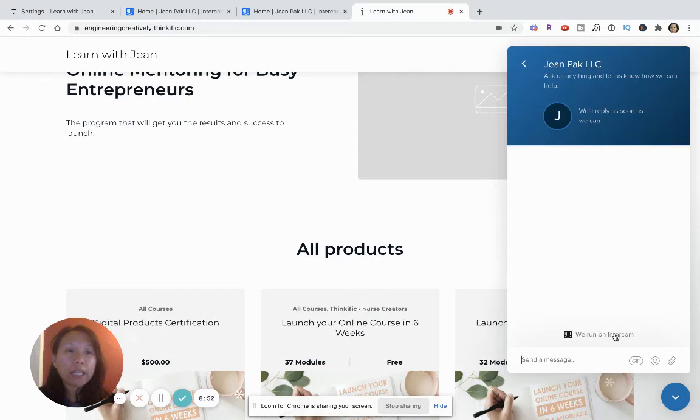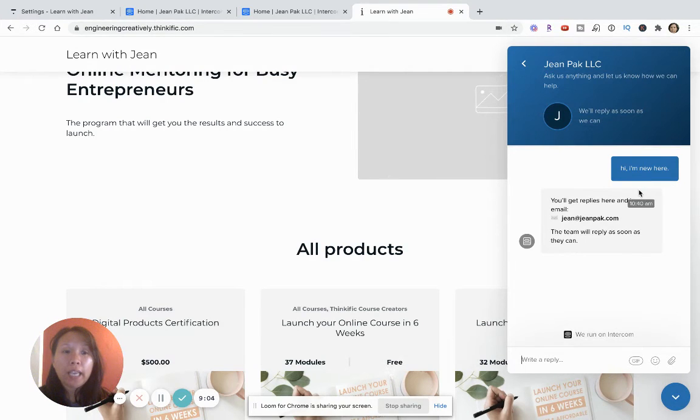And so if I am stumbling upon this, I can type in something and say, hi, I am new here. And then this means that I've sent this, and any replies will come from my specific email. So the beauty of this is that you can set your hours and decide when you want to respond to prospective visitors on your landing page.